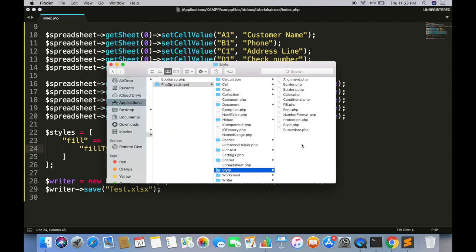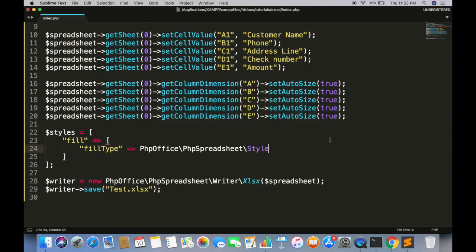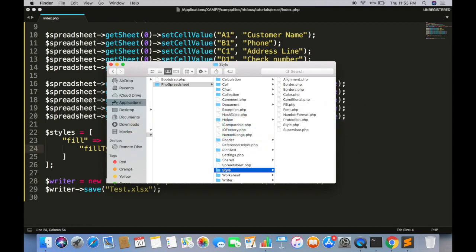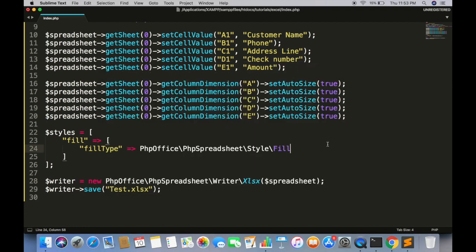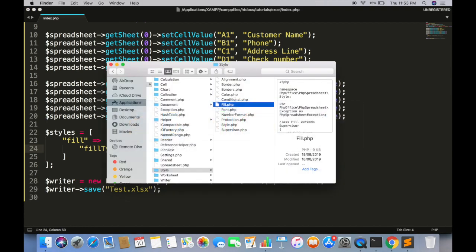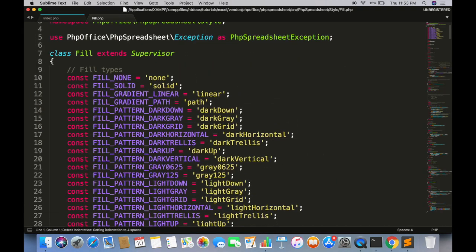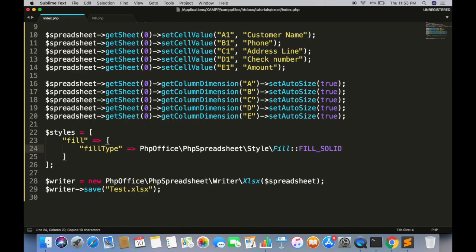Then go to style folder. Here you will find fill class. Open the file and it will show you all the possible values for fill type. I am going to use fill solid as it will make the background completely filled.